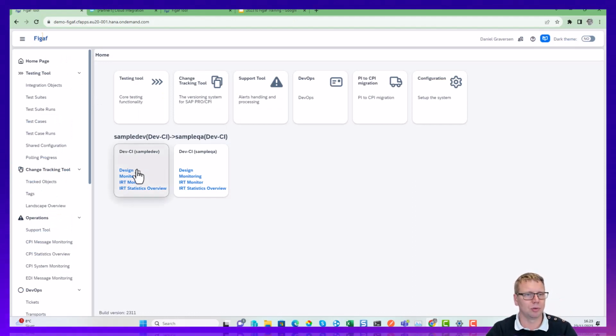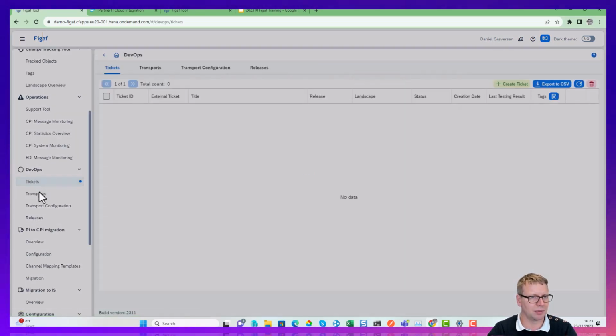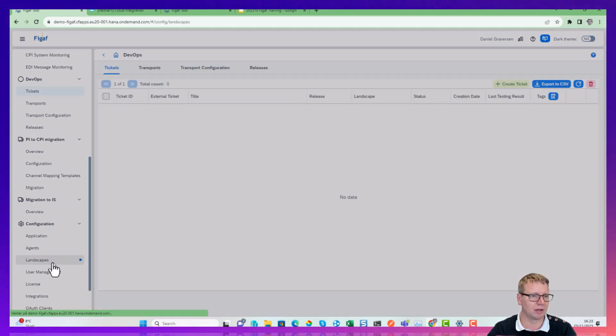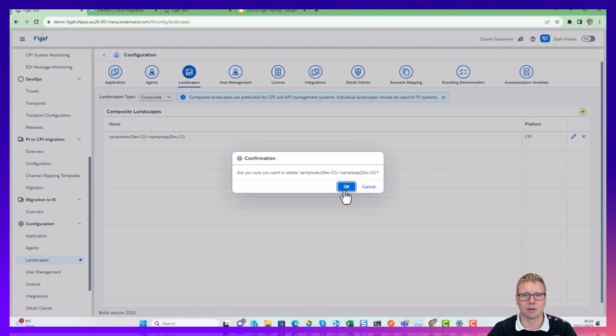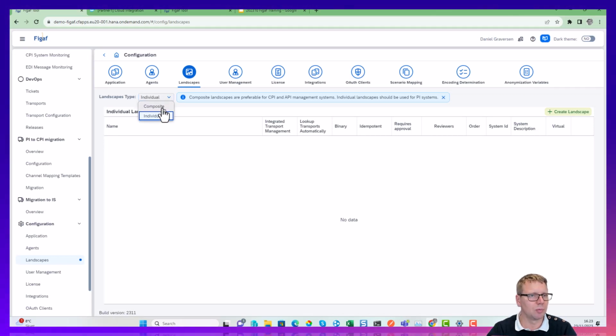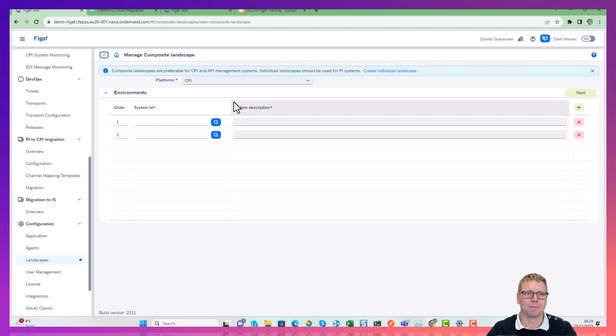So here we have the tool. When we started out, it came with this sample landscape, and we can see if we actually created something on it. Under tickets, we can see that there are no tickets on the landscape. So that means we can go in and delete it. Pop up, then it is deleted. We also have individual, you don't want to use that. We just have composite landscapes for this.